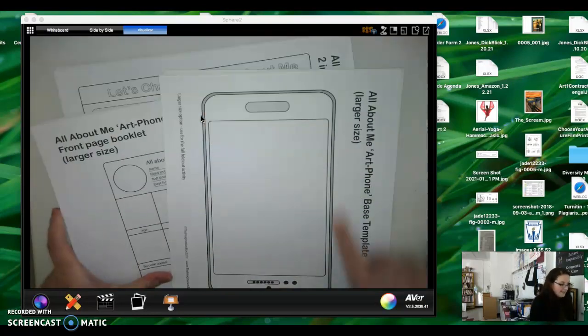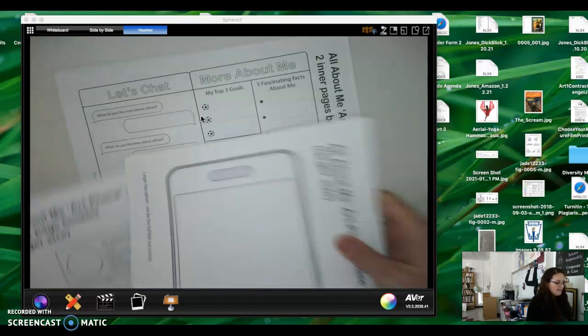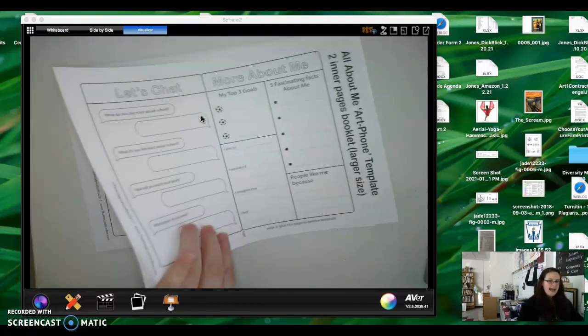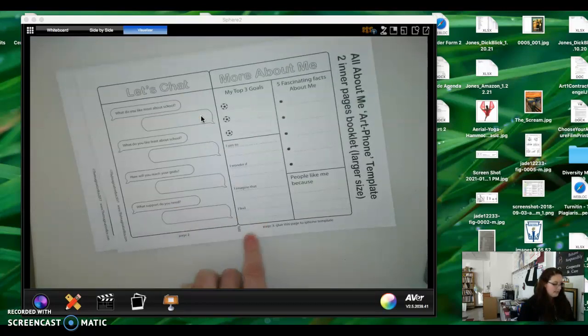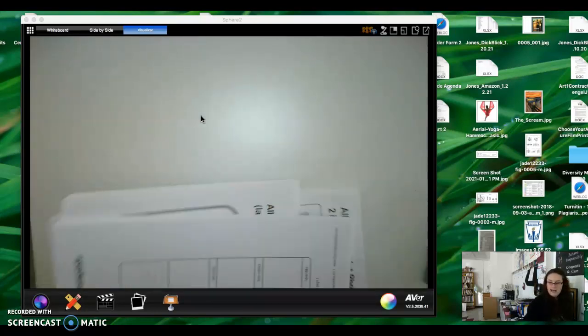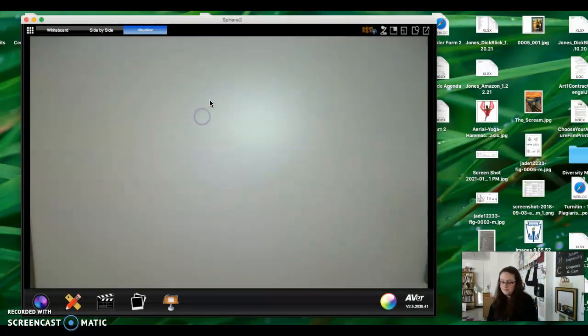Then we're going to cut this out. We're going to cut all of these pieces out. This one is a fold though. This one gets folded in half. So we don't want to cut these out individually. And it tells you right here that there's a fold. Let me show you mine so you can get a better understanding of how this works.